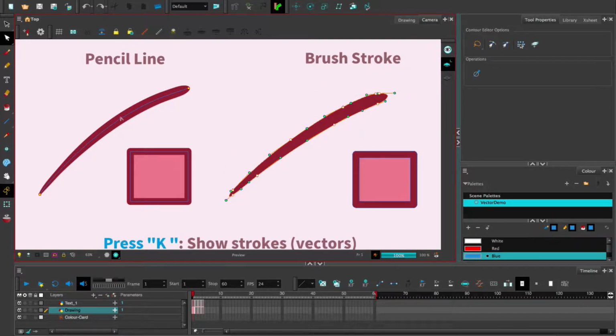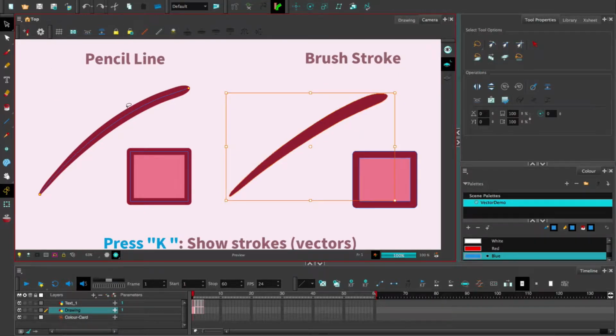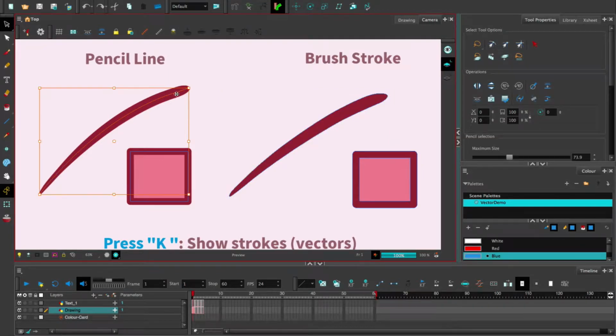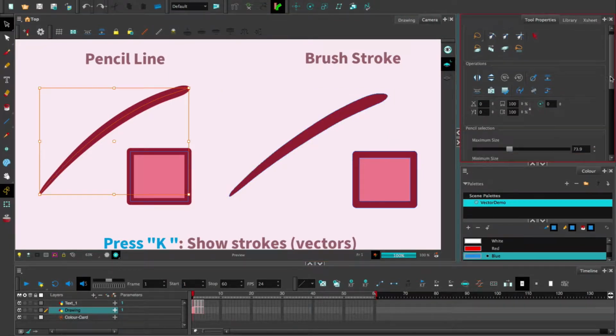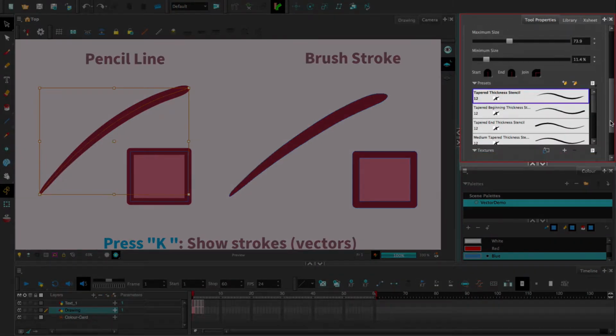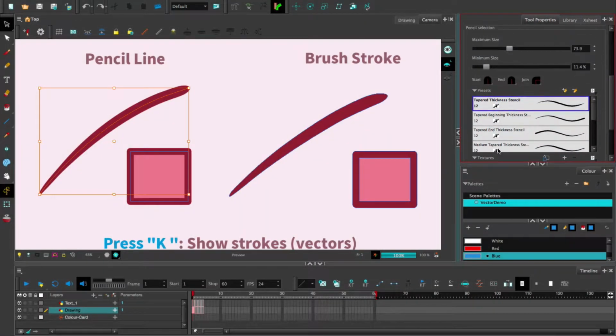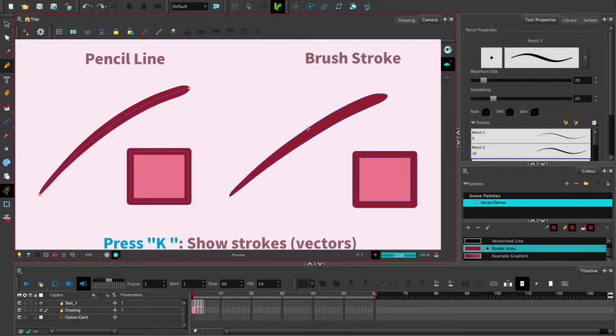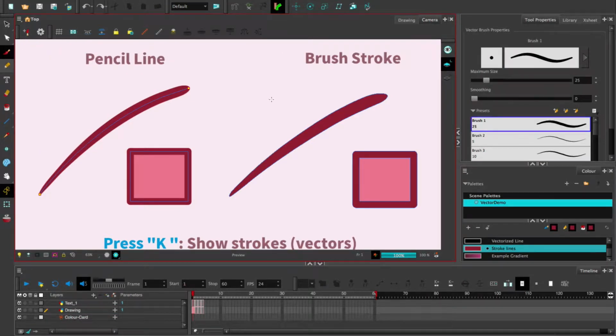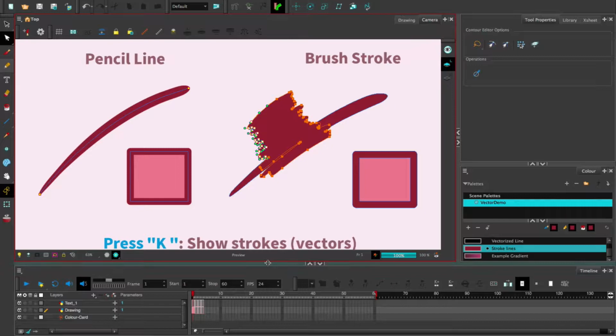So in the case of the pencil line, what's happened is it draws a single vector stroke and then determines what the stroke looks like based on these properties and on your pen pressure while you drew it. We'll talk more about these different brush styles when we look at the pencil tool specifically. With the brush tool, however, it just puts down color wherever you place it and creates a whole field of color.